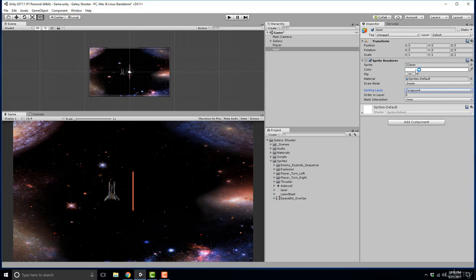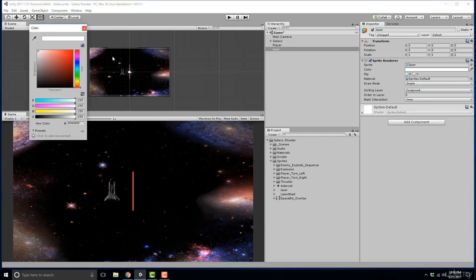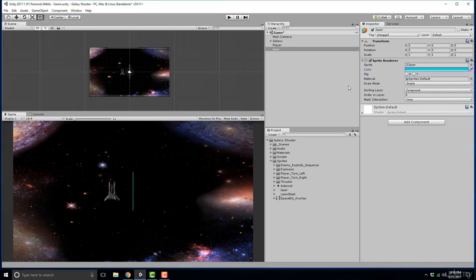Next, if you'd like to customize this to your liking, select the color, click it, and a color picker palette will pop up here. You can adjust it to any color you'd like. I'm going to make mine sort of a teal cyan color. All right, and once you're happy with it, click the X on the color palette. And let's adjust the scale of this laser.